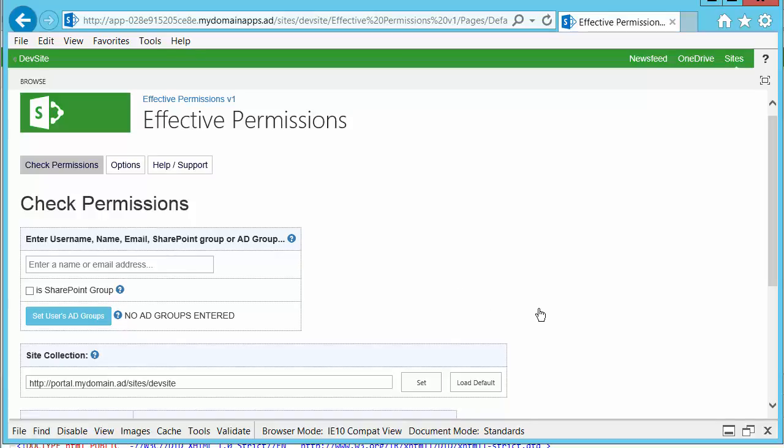Hello, this is the user guide video for Effective Permissions version 1. So we will go over all the options and the buttons over here, and then we'll run a couple of test audits.